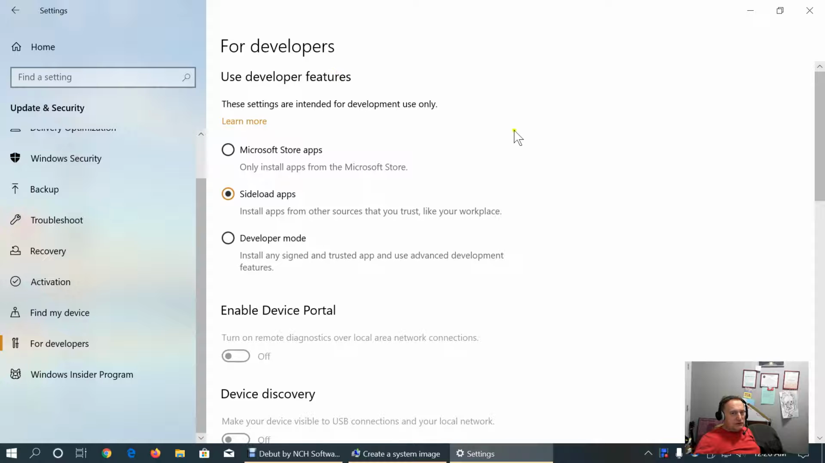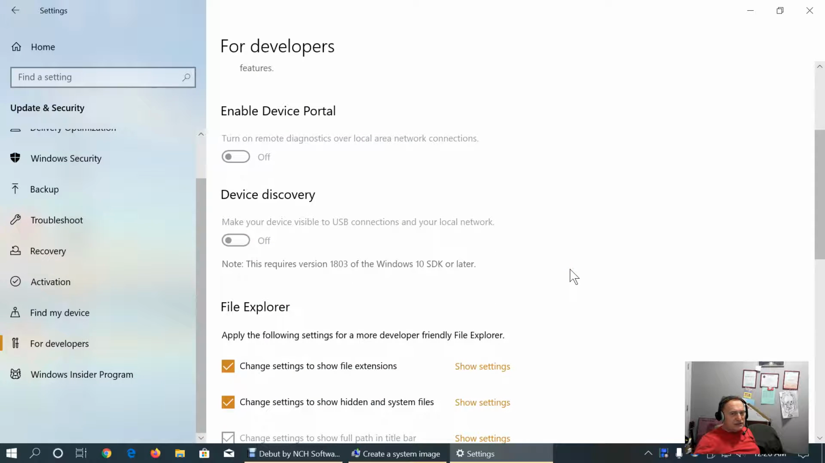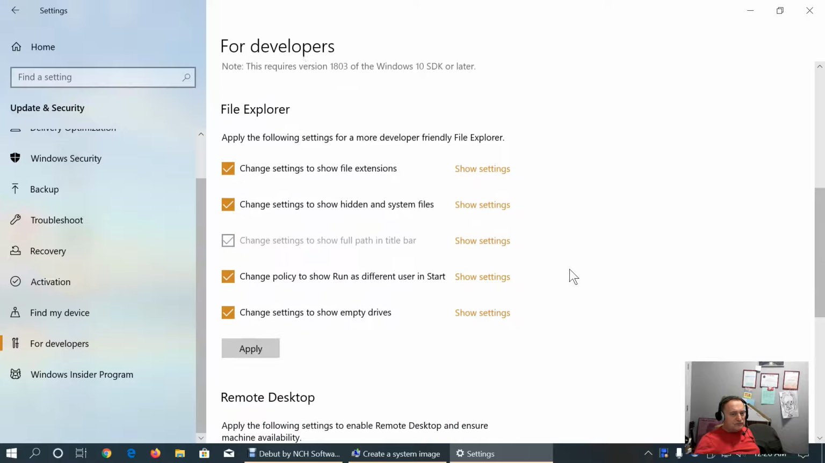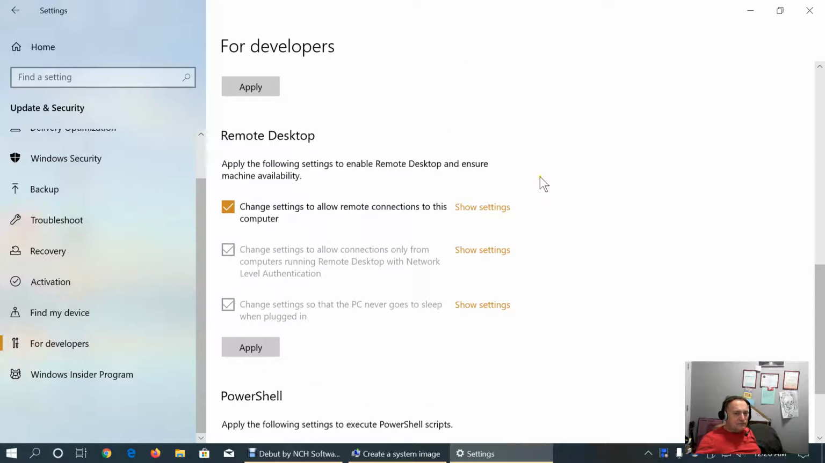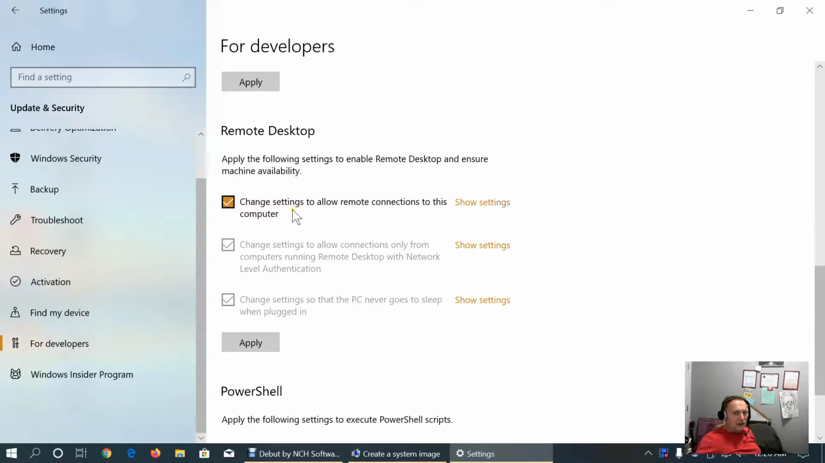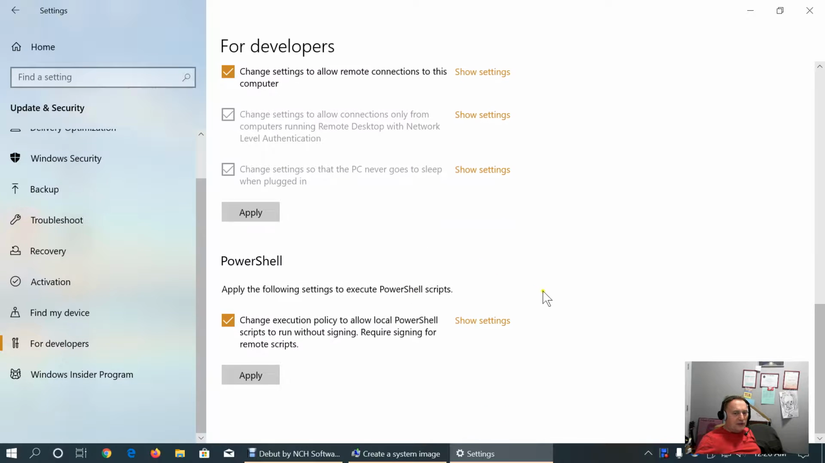So this is customization of the developer features for sideloading apps. So I can install apps from other sources that I trust, like Workplace. So these are some settings that we can customize. And remote desktop and PowerShell.